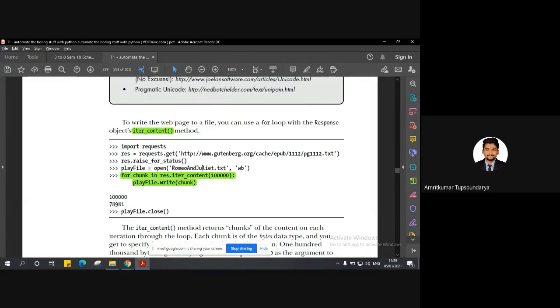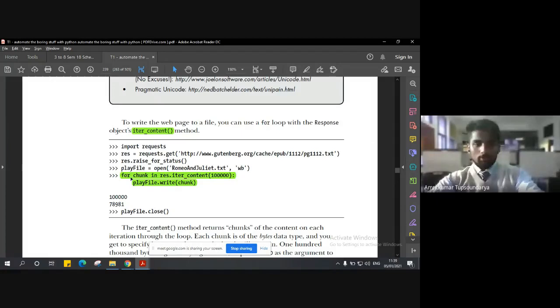Right. So we are going to repeat this copying and saving in small chunks. What I'm going to do is set up a for loop for that chunk in that particular content, whatever content the web page has.